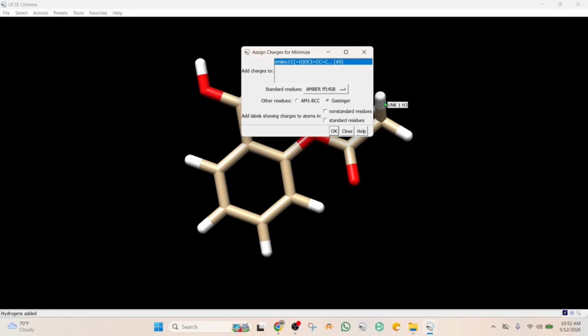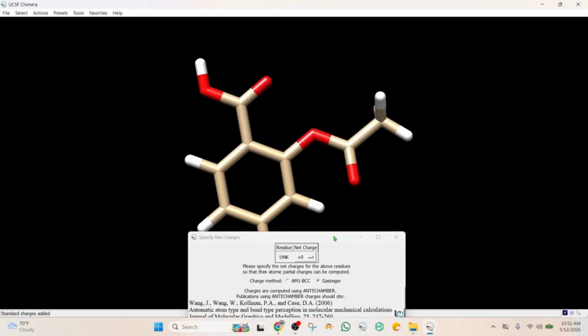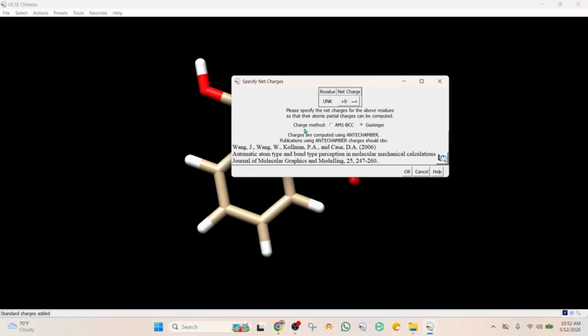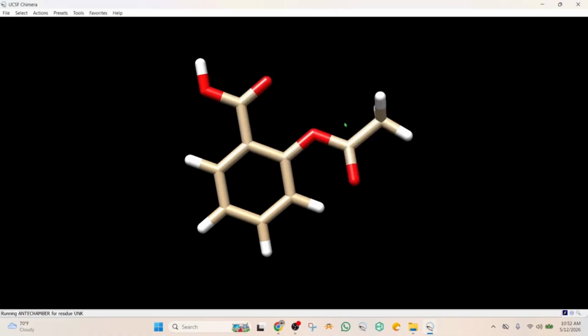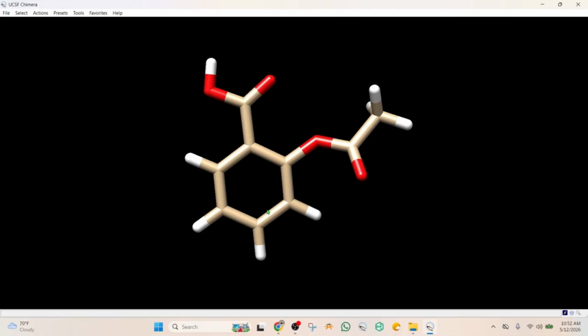In the case of small molecules you can just choose Gasteiger charges, and the Amber force field is applied there, so you just need to press it. Click on Gasteiger charges, leave it default, and then press OK. Next, the net charge of this molecule has been calculated by Chimera. You can just press OK, and you can see the structure becomes a little bit twisted at the end to minimize the structure. Look, it is the minimized structure of this aspirin molecule.